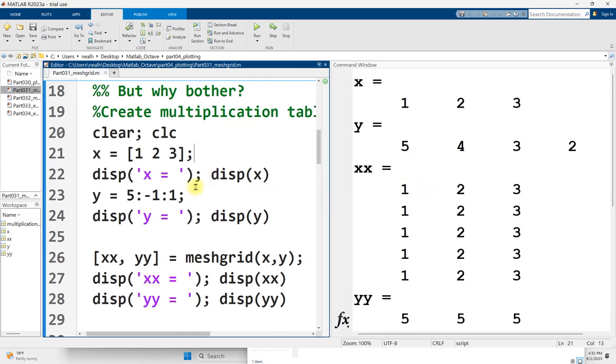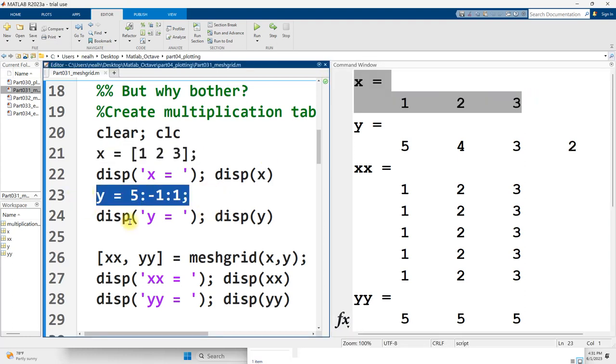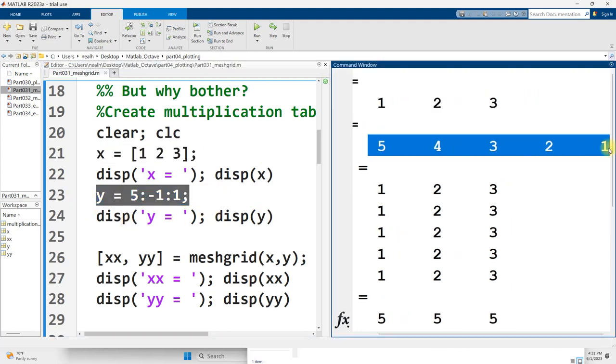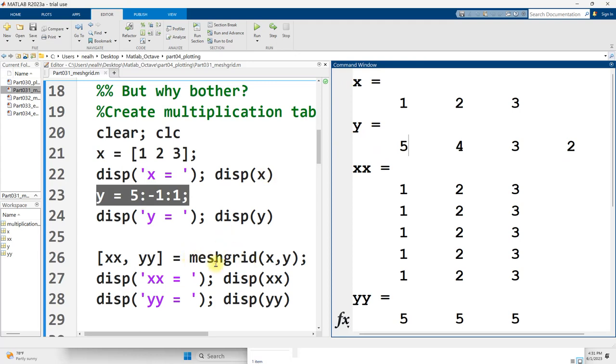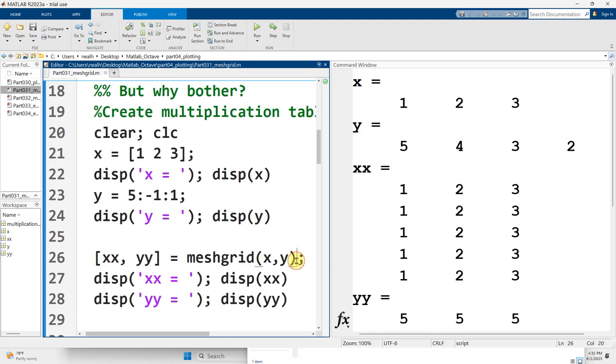So again, I start with two vectors. I got a vector named x, it's just 1, 2, and 3. I got a vector named y, it's a countdown from 5 to 1. I plug those two vectors into my meshgrid function. So two variables in brackets, set equal to meshgrid, parentheses, my two vectors, x and y. And I've seen at least one textbook name the results of meshgrid in this pattern, where if your inputs are x and y, your outputs are xx and yy.